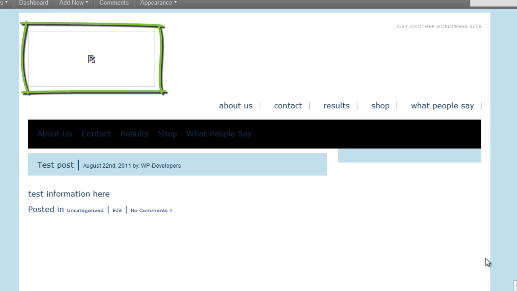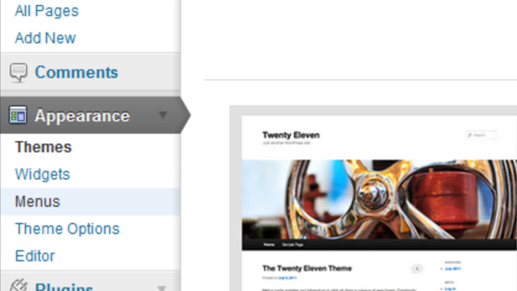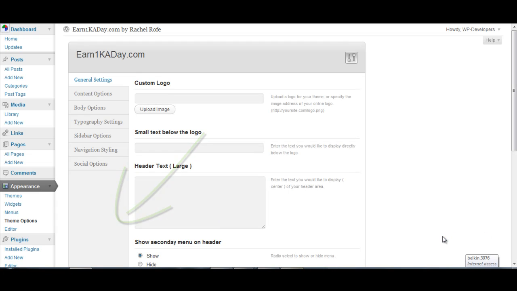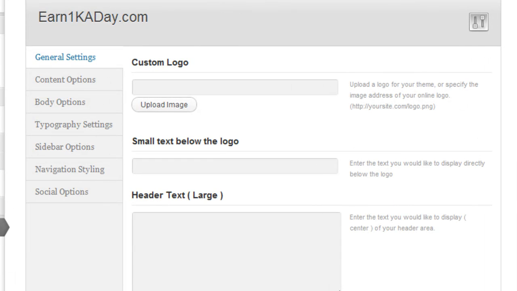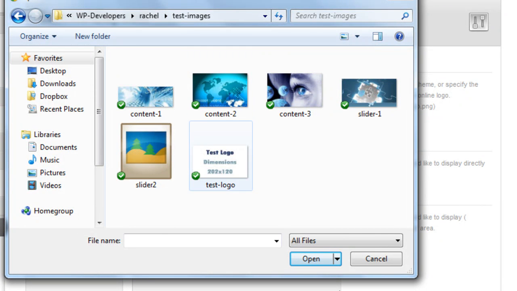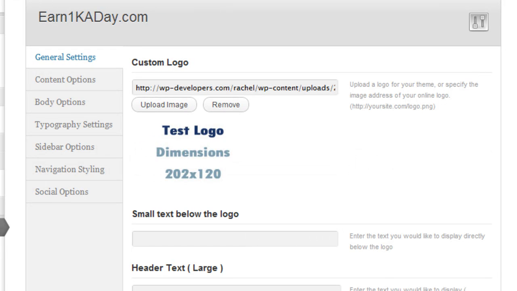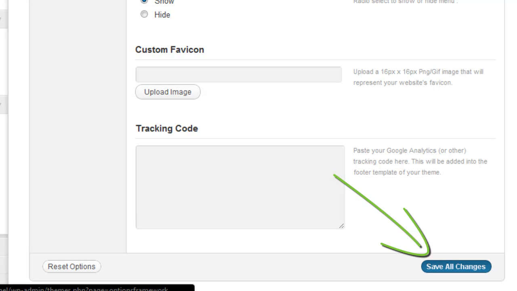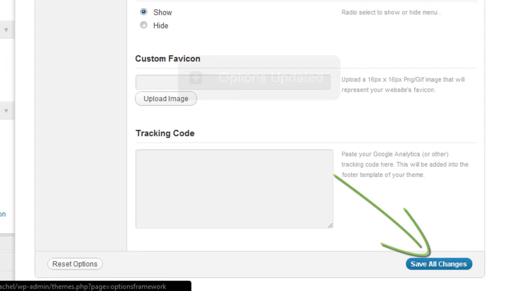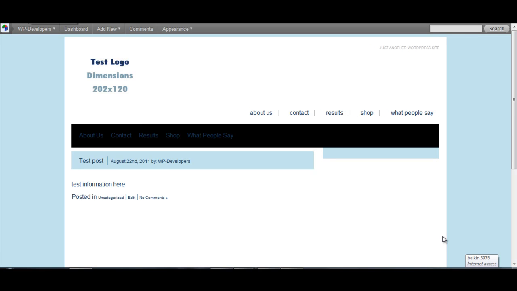So let's begin with the logo. Coming back into the dashboard, look under Appearance and you'll have a link for theme options. Click that. And your first setting is going to be the custom logo. Upload image. And here's the test logo. And there we are. Come down and save changes. And now when we refresh, you'll see that logo appear.